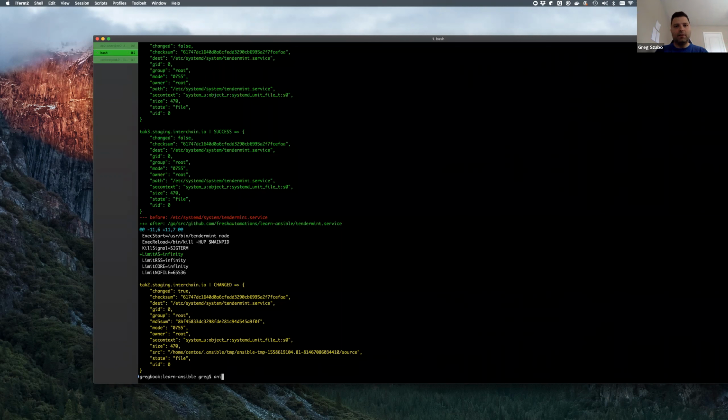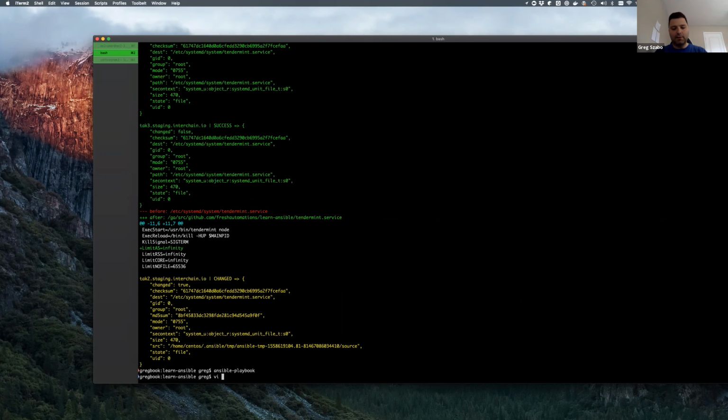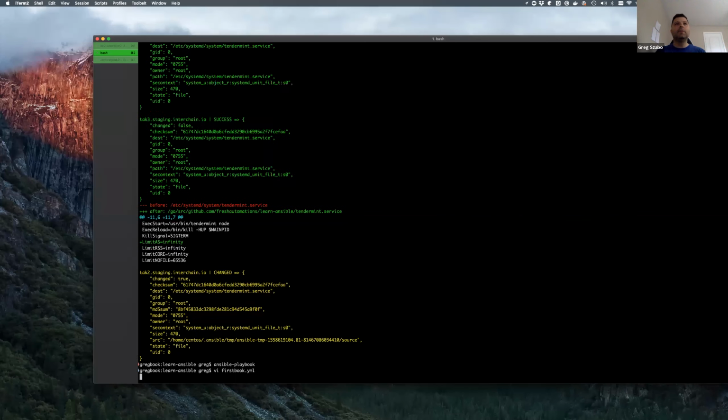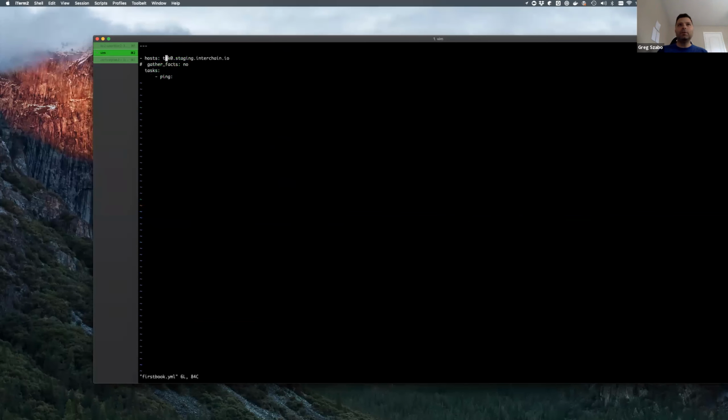There's another command called Ansible Playbook, which if you don't mistype, it's easy to type. Ansible Playbook is a command that takes a YAML file, which is a set of these commands, and executes them one after the other. So let's look at the first one I wrote. It's a YAML file which defines the host. Don't worry about this line so far, it's commented out. And then one task, which is the ping task.